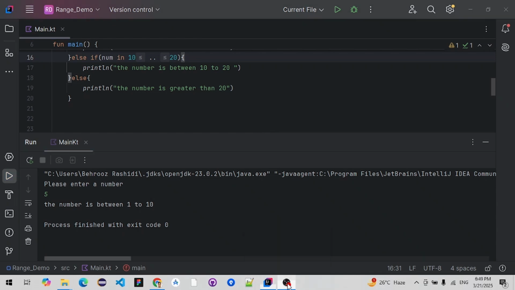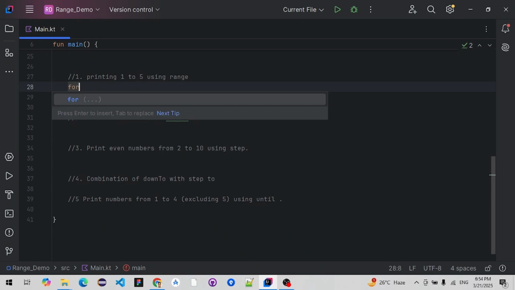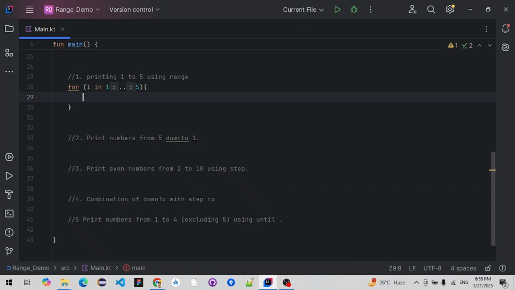Let's jump to the next problem. The second problem, and from the type it will be the first one, is printing 1 to 5 using range, and I will use a for loop. So for I variable in the range 1 double dot 5, the I variable will be initialized to 1 at first. I have used a simple range with a double dot. It will go through 1 to 5. So in the for block of code I'll print the I variable. It will print from 1 to 5 for us.